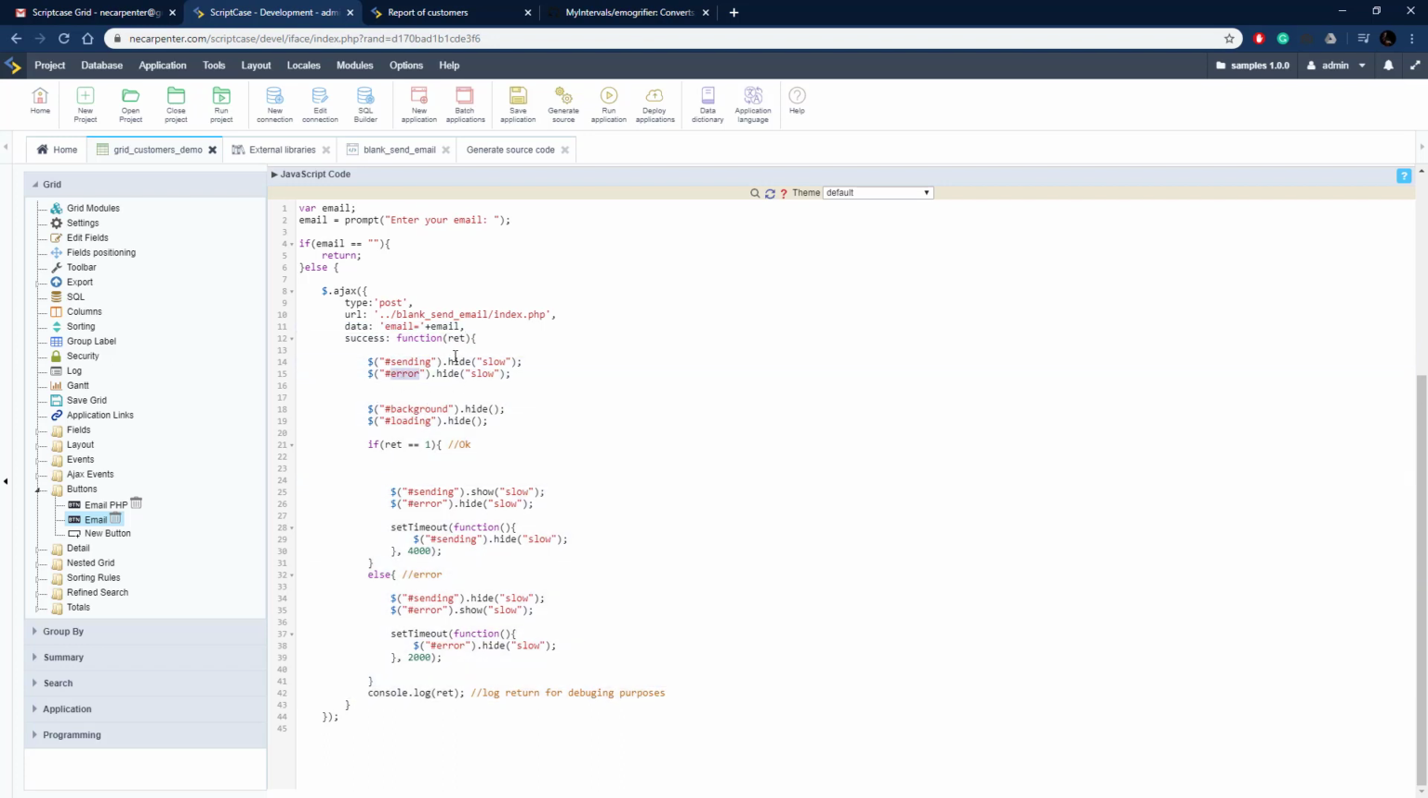So here are some UI elements that we're going to add in a little bit. So we have a sending div that we're going to hide, and also an error div that we're going to hide slowly. And then the background we're going to hide, and the loading area we're going to hide too. So we're going to set that up in a minute, and you'll understand what those are.